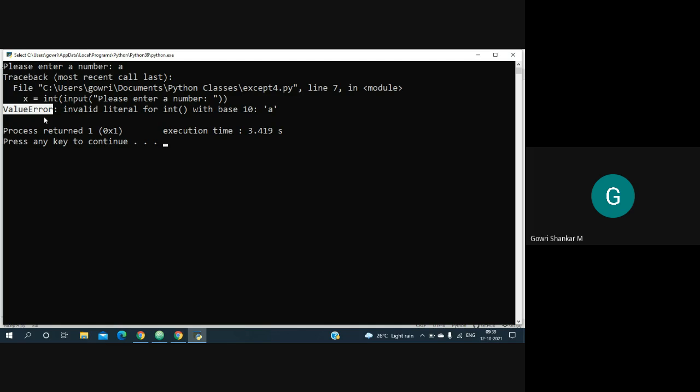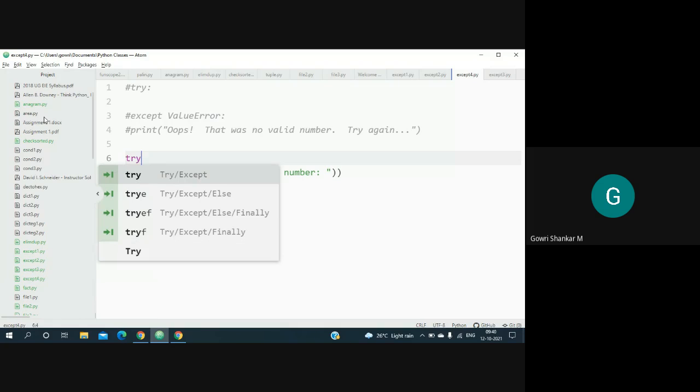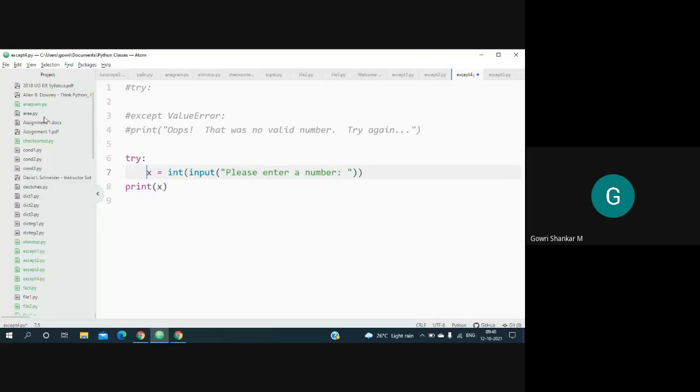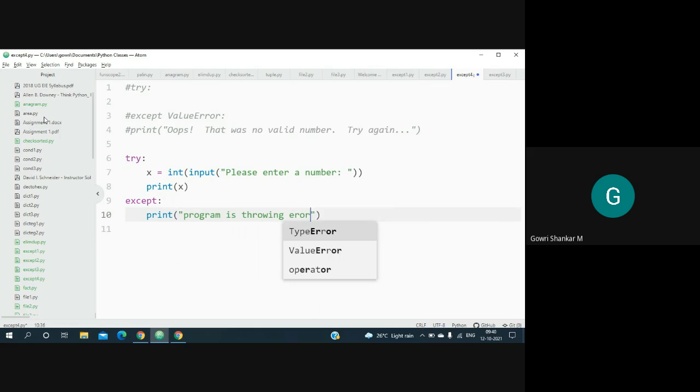Now how do we handle this error? We have to place this statement inside your try. You have placed it inside your try. Now when we have the except block, we will say that the program is throwing an error.